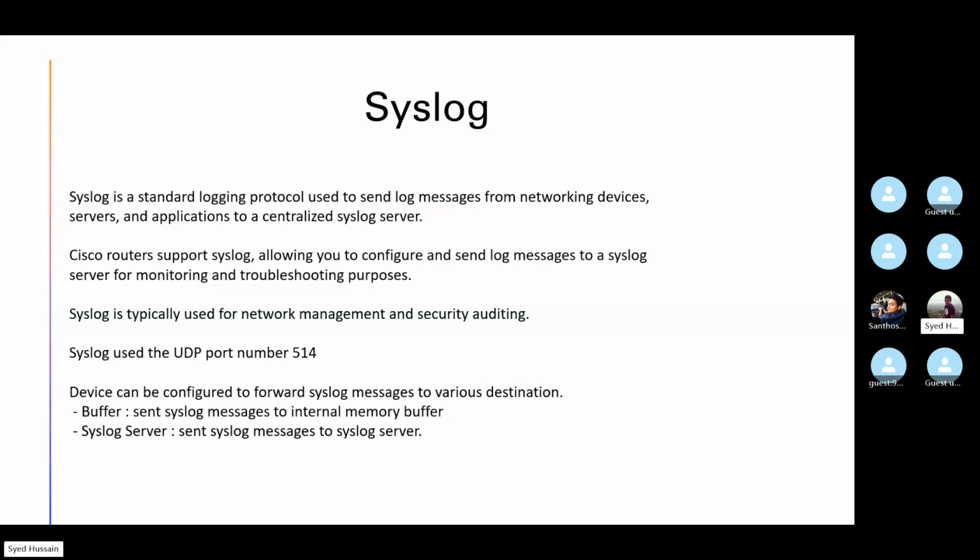Okay, for example, you can see the Cisco router supports syslog. Here the Cisco router supports syslog, which allows you to configure and send log messages to a syslog server. Okay, why do we use this? For monitoring and troubleshooting purposes. Okay, who will monitor and who will troubleshoot? The network admin will do this monitoring and troubleshooting. Okay, and syslog is typically used for network management and security audit.